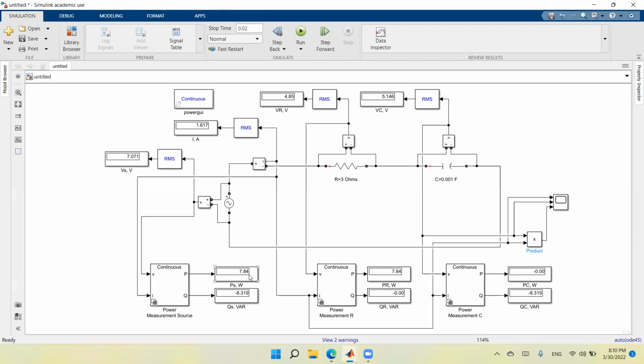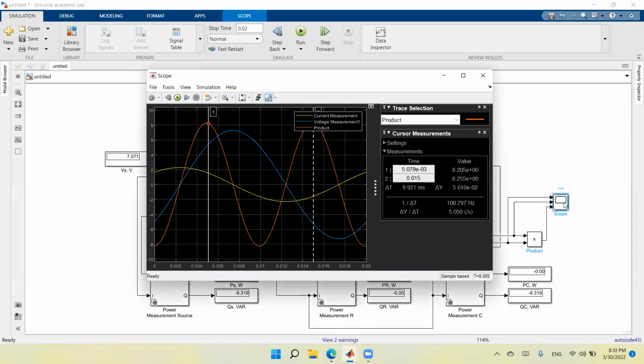So what we see is that the average power is the same. It doesn't change because we have the same resistor, the same voltage source. We see that the reactive power in the voltage source matches the reactive power in the capacitor. And if we look at the scope, we see the same values. We see the voltage, which is the blue line. We see the current, which is the yellow line.